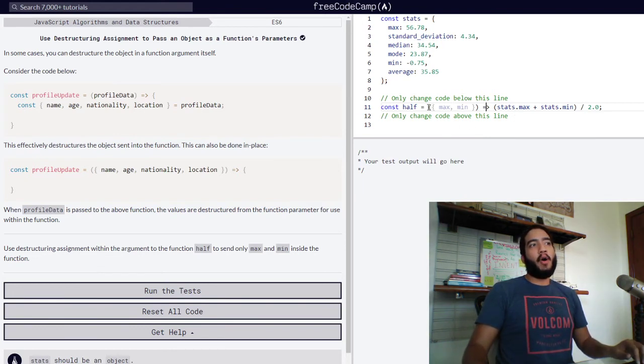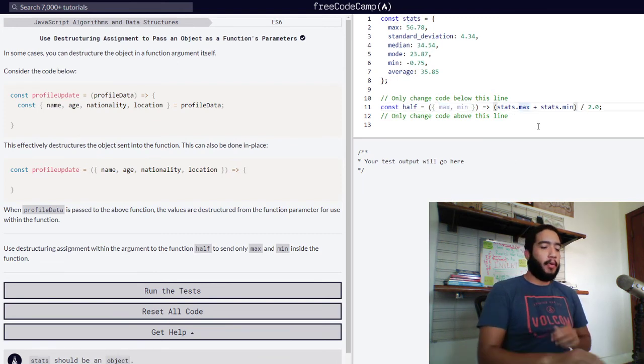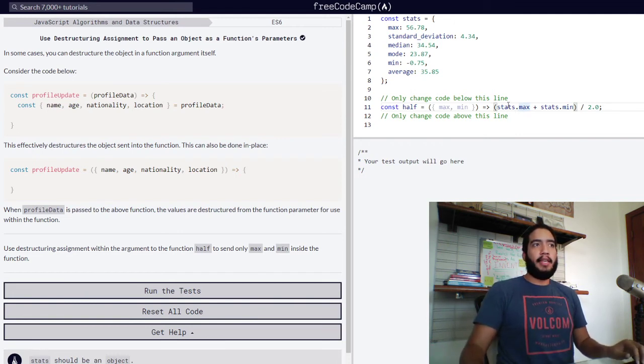And since our function already knows which values it needs to work with, since we've stated that right here, maximum and minimum will be extracted from this object for use within our function, then we can go ahead and delete this right here. So stats and the period. What this is doing is telling our function to access our stats object and then the max property through dot notation, and the same for minimum. But since our function already knows which properties it needs to access and work with, we can go ahead and delete this right here and this right here. So our function is now done.